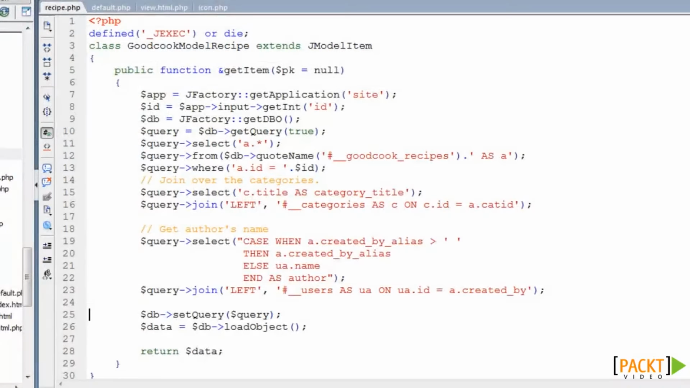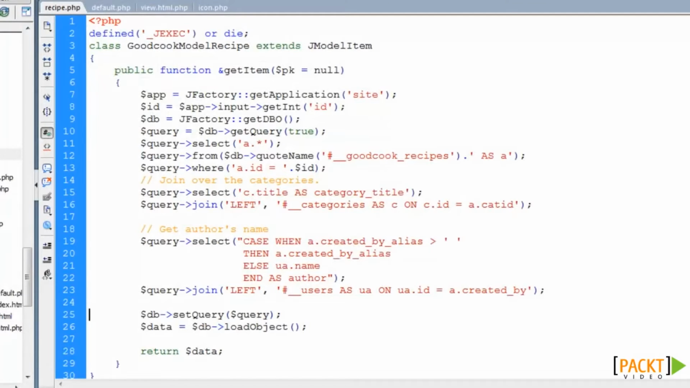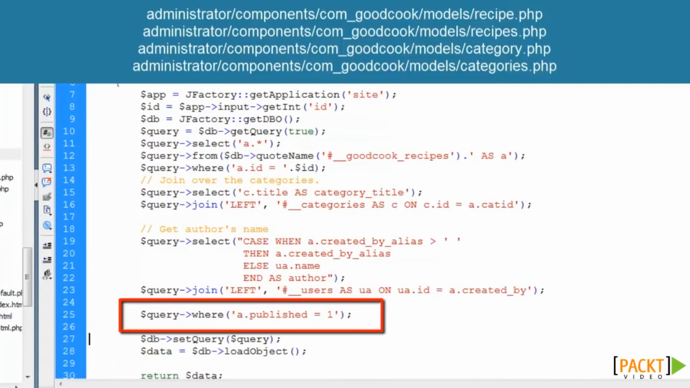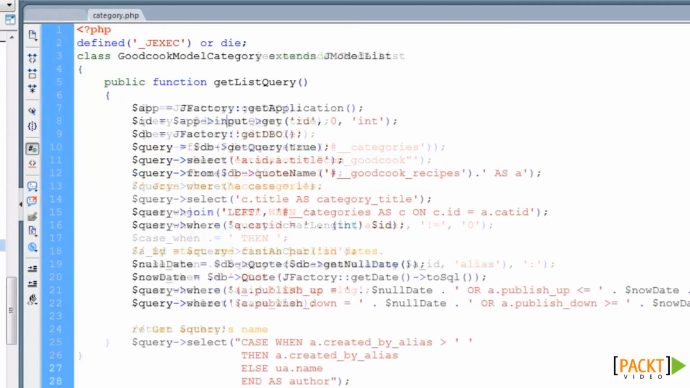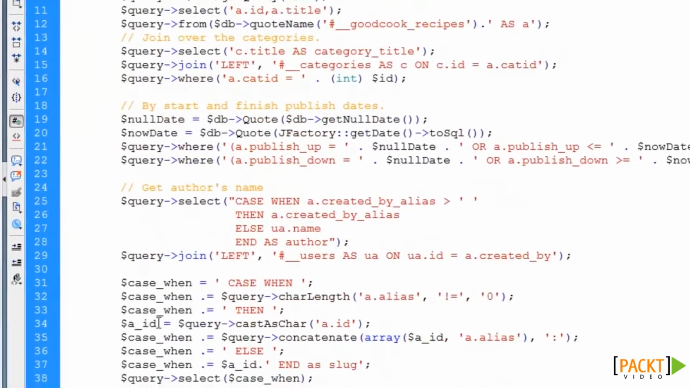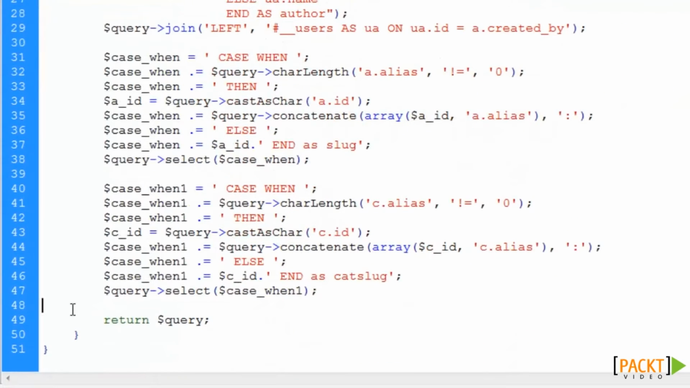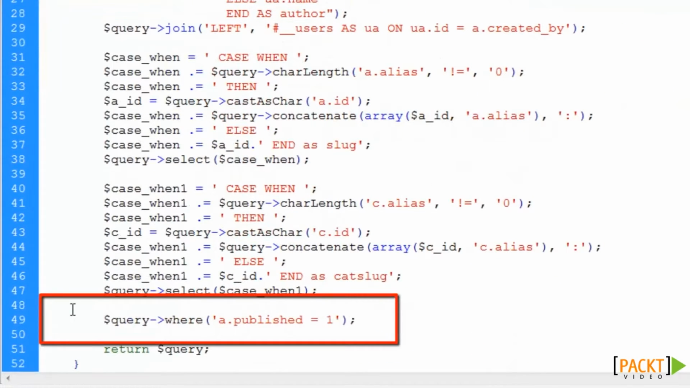Our last step is the most important. We need to prevent unpublished recipes and categories from being displayed on the site component. We have 4 models in the site component. We will open each one and make sure that there is a where clause of published equals 1. Categories.php only selects from the categories table, and we already have the publish clause there. In category.php, recipe.php, and recipes.php, we will add this line.